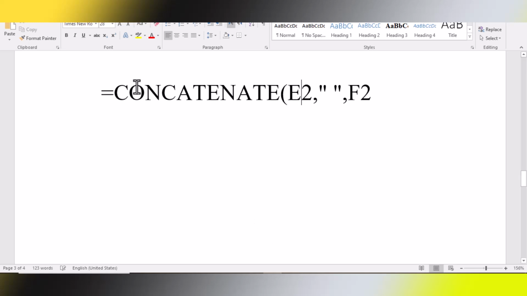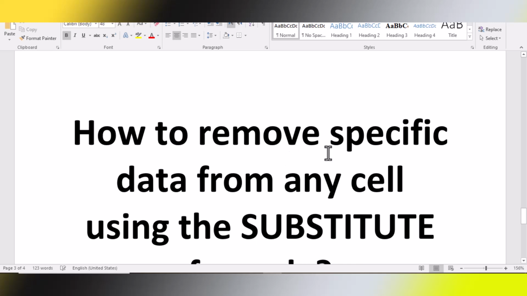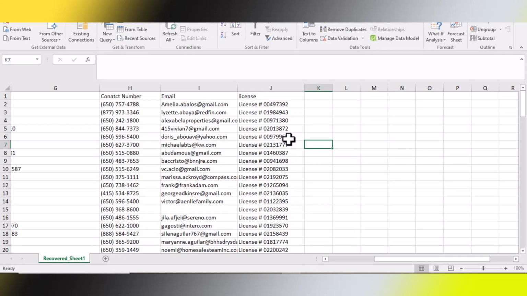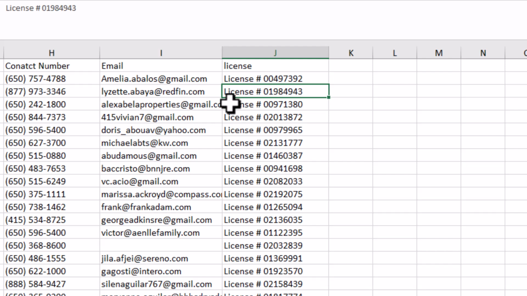Just learn this formula, which is very simple. Okay, now we will learn how to remove specific data from any cell using the SUBSTITUTE formula, which is very simple, guys. So here you can see, if you have any kind of data which you want to remove, like in this case we have some data, license number, but when we are extracting the data from the website, this text has also been extracted with it, but we don't need license and hash. We only need the number in a separate cell.